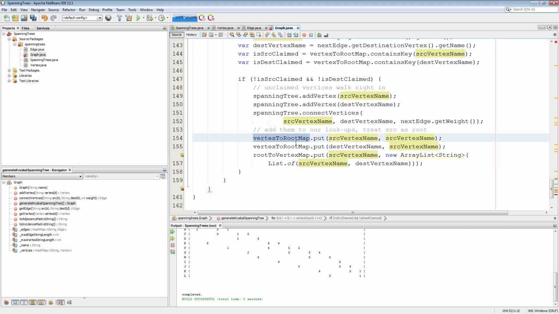Right. So the source vertex gets to be the root for this new subtree that's generated. And they're both part of the same subtree because they're connected by an edge. So that when we look it up, we'll see that they're part of the same subtree. So source is the root. So here, when we're looking up vertices associated to a given root, source is again the root. And we create a list of vertices in that subtree.